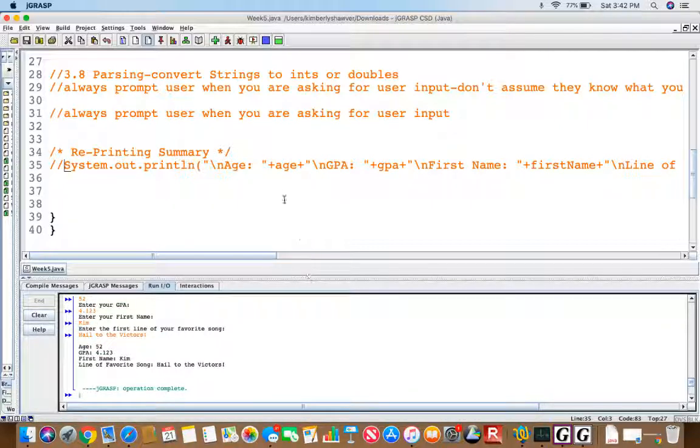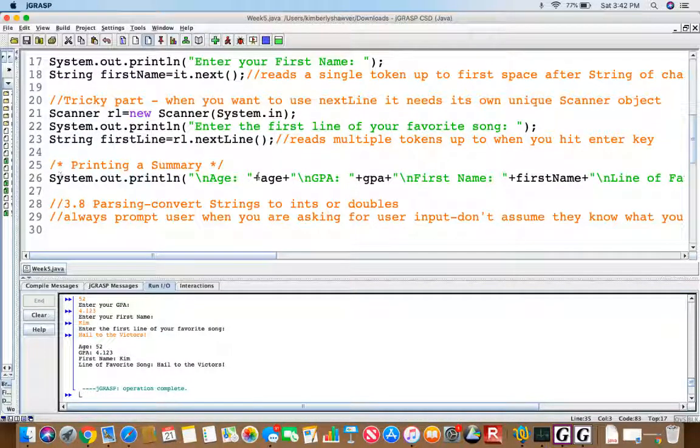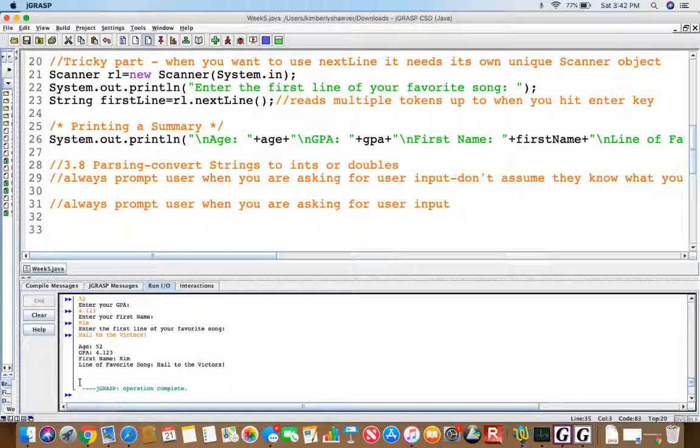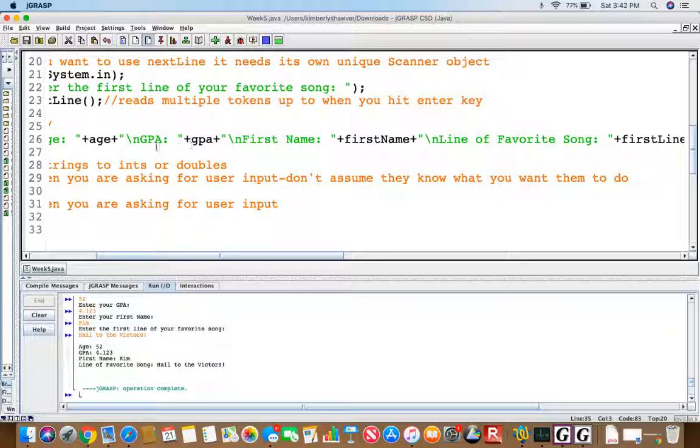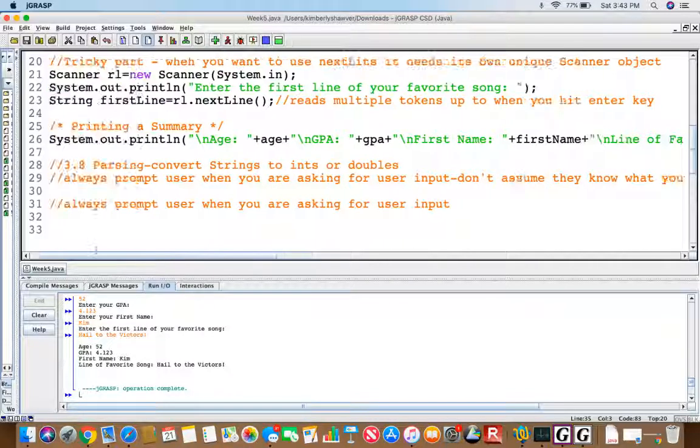Okay, so you can see here, I printed a summary. So that's why we are getting this output here after I entered everything. It printed, and notice I'm using some of my escape sequences to print things on a new line. My age concatenated with the variable age, GPA, colon concatenated with the variable GPA, and so on. And so this is the summary that I printed.